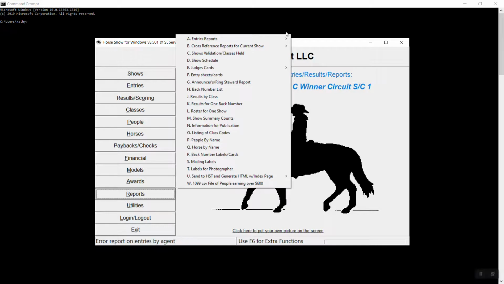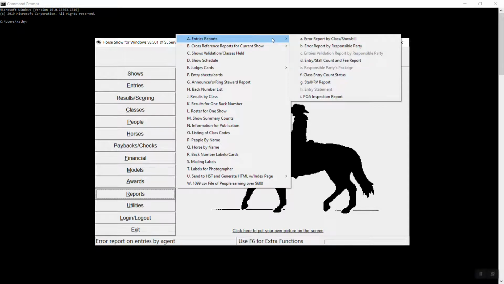Under the reports menu, you can see we have many reports that give you the information that you need to be successful in your show. Error reports goes back to the validation. If your age was inappropriate, if your sex was inappropriate for the class, or if your eligibility on a novice or level class is not available, the error reports would show you that so that you can update that information before it gets to the National Association and they disqualify a horse.